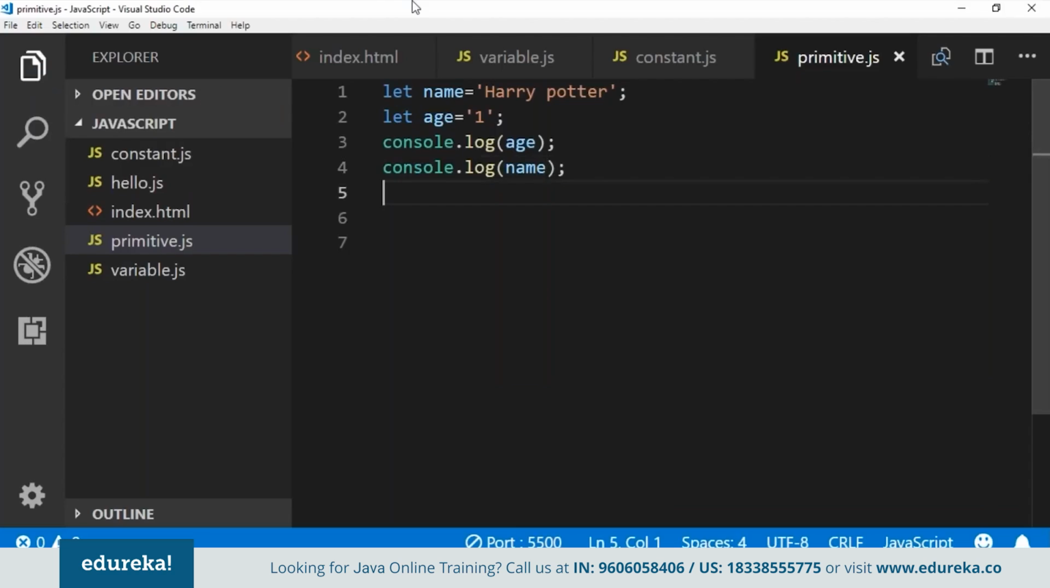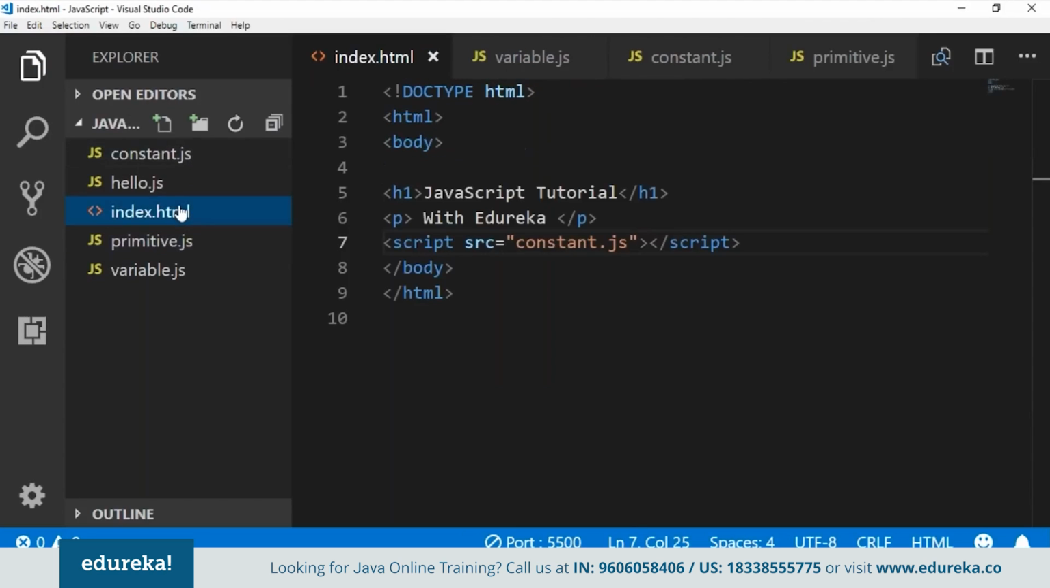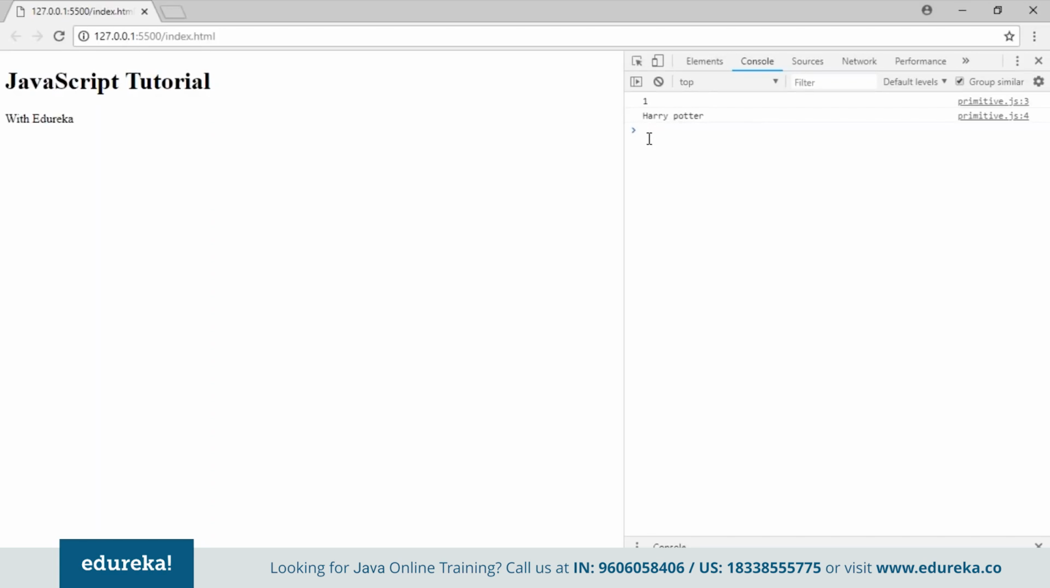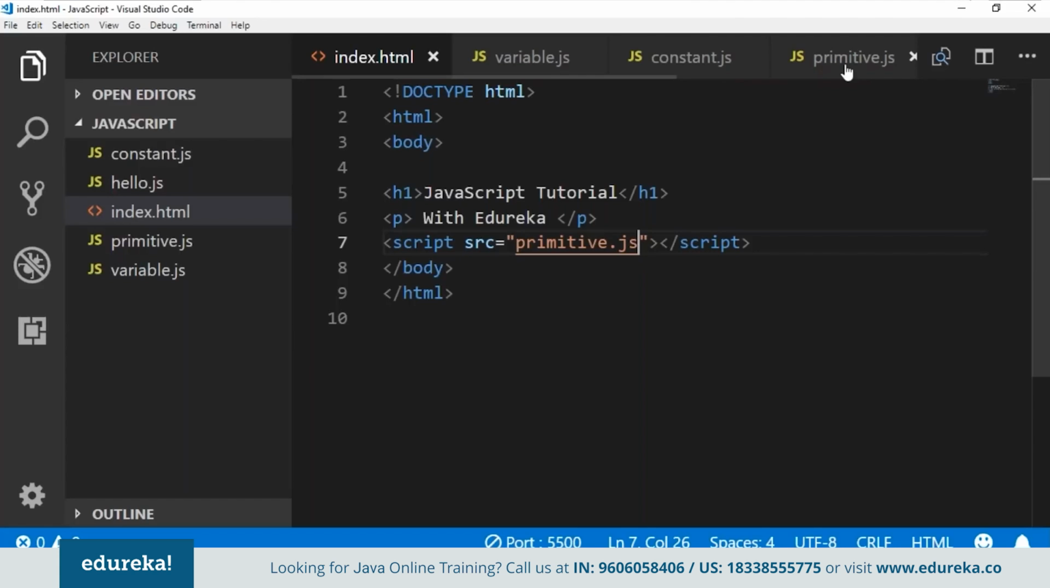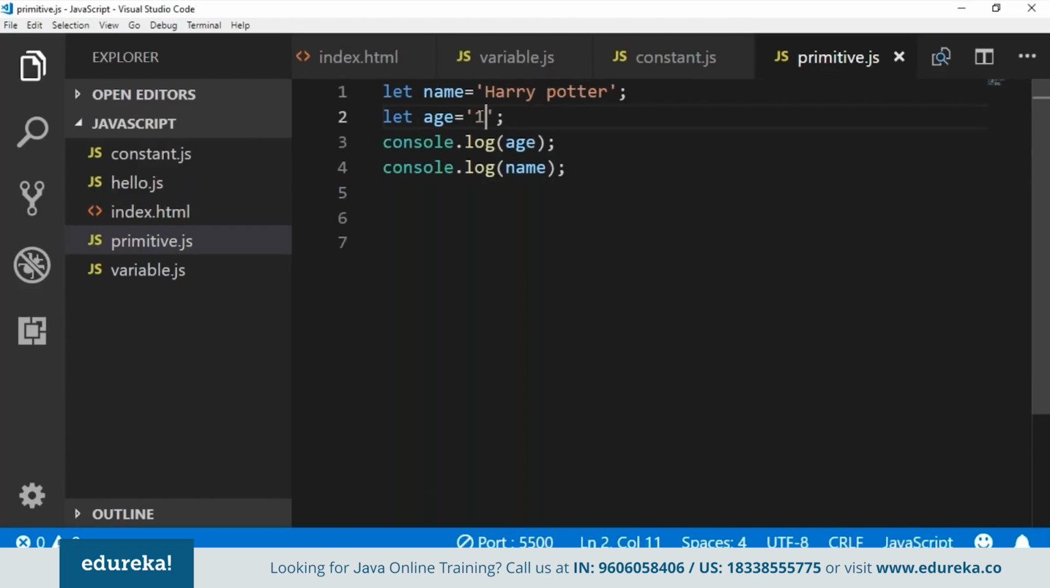Save the changes. Make sure you change the reference over here. It's constant, let's change it to primitive. Save the changes here as well. Open up your browser. So it's displaying the two values. Now let's check the type of these variables. Type of age. It's a string. Even though it is 1 over here, it's still a string. That is because we enclosed this 1 within quotations. Whatever is enclosed within quotations is going to be considered as a string.